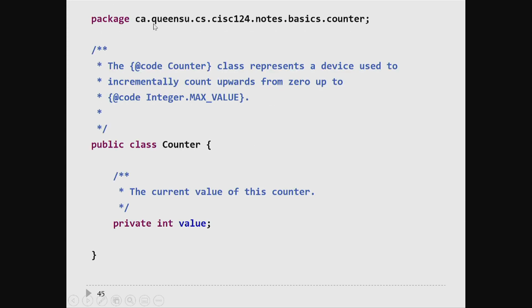Okay, so again, I've got a package name up here. Right? I've got a class called counter. It's public, right? So anybody can use this class, right? What information do I need, or what fields do I need? Well, I need the value of the counter, right? So I'm going to use an int in this case, and I'm going to make it private, right?